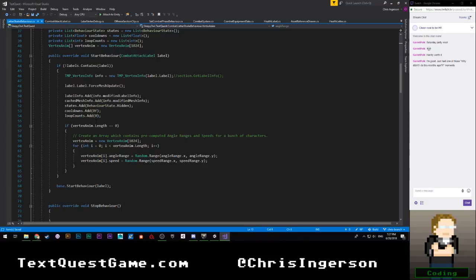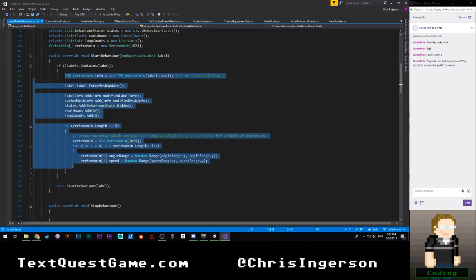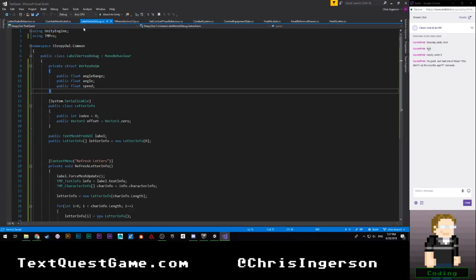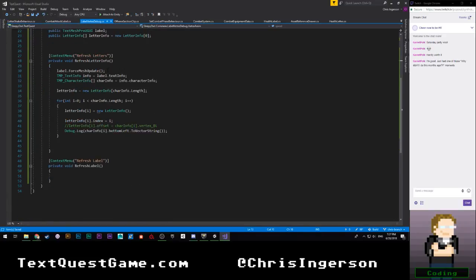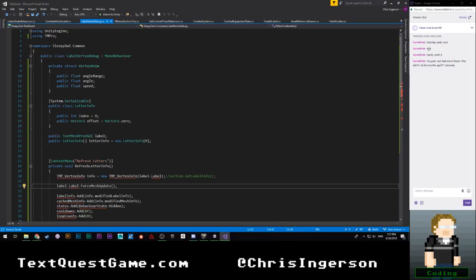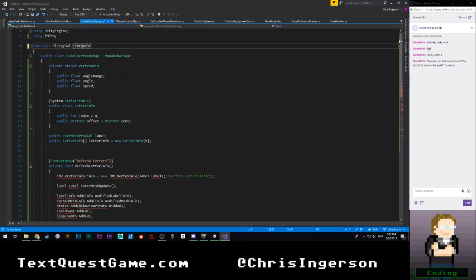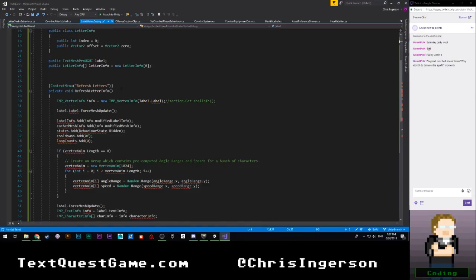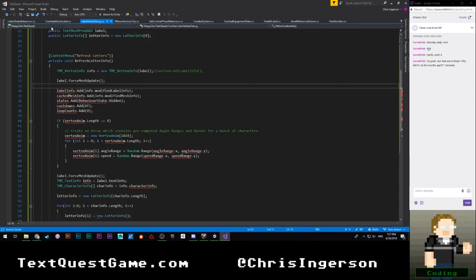Okay, so we're going to go ahead and grab this. Refresh. Do I want to put it there? Yeah, probably. Oh, right. I'm just going to put this in the combat namespace. I might as well. Label, force mesh update. And then we're going to have to do all the content.